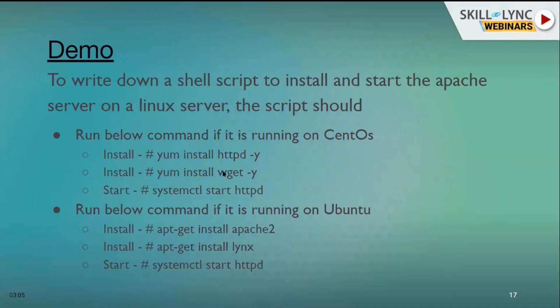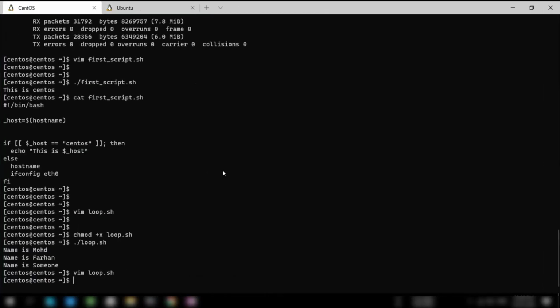Then we are going to install another package that we are not going to use, but we are going to install it: wget. And in case of Ubuntu, we are installing links instead of wget. And then we are going to start the service of Apache. And then we'll check if the server is actually running by accessing the website. All right. So let's do it one by one.